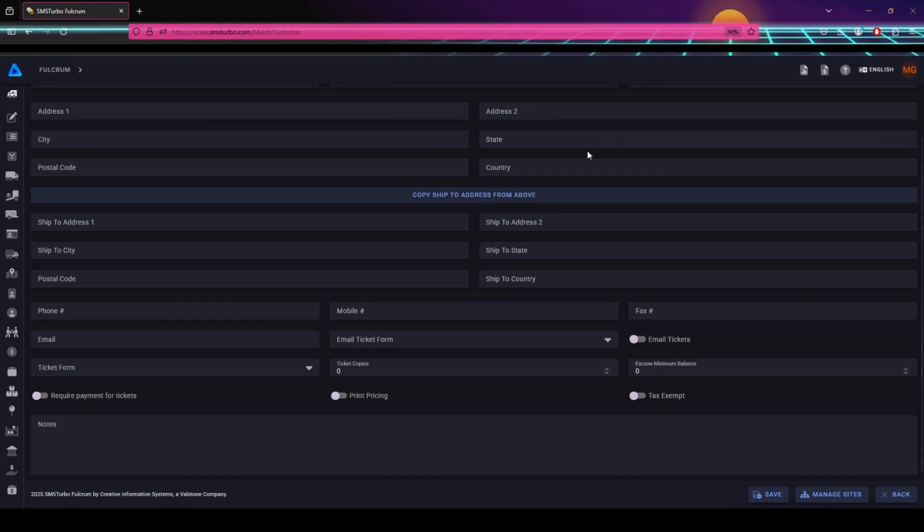Below this section is the address sections. These top 6 fields here will show up on the ticket printout by default, while the bottom 6 fields will not. We also have fields for phone, mobile, and fax which will not show on the ticket printout by default.